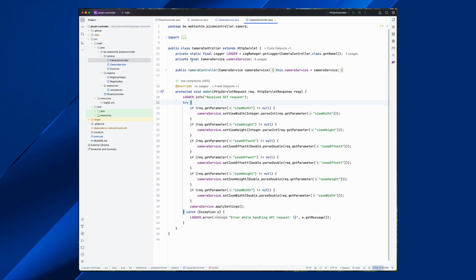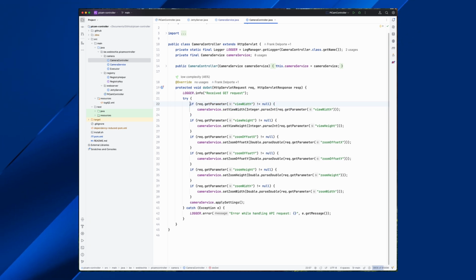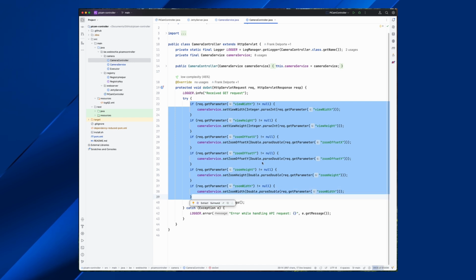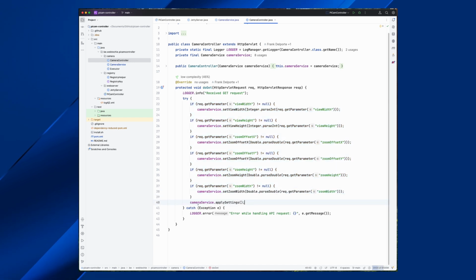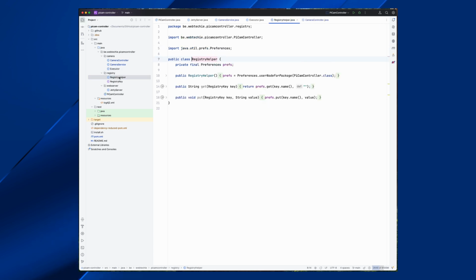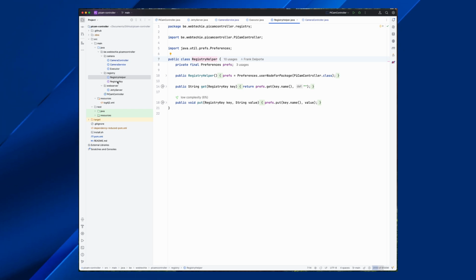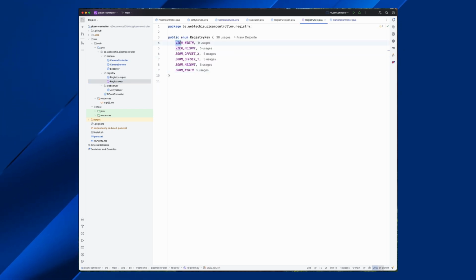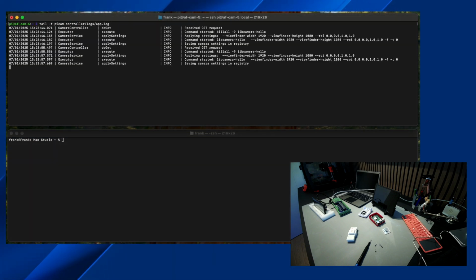And this is the API handler. So if you call the API, it will check which of the parameters are provided, and if that parameter is there, it will store it in the camera service and then apply it. And there are some helpers here. One is to execute terminal commands, the other one is for the registry, and then all the available registry keys are also here.